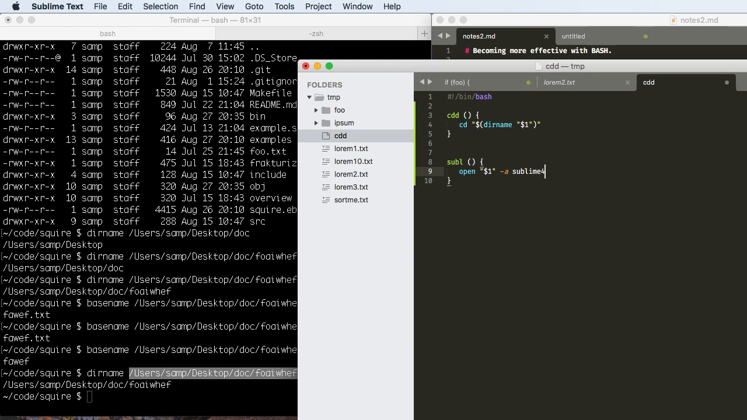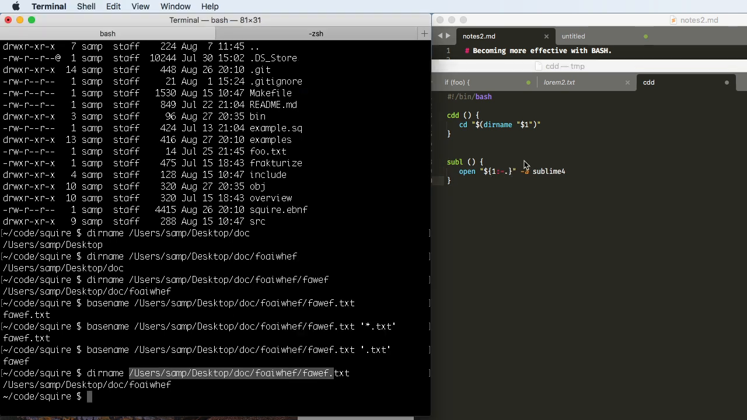There's one caveat. If that file doesn't exist, if $1 doesn't exist, it'll just be open -a Sublime 4, which is not what we want. So the one caveat is I did this. If you know what this means, then great. If you don't, then that's not all that important to you. But that's what I did as a replacement.